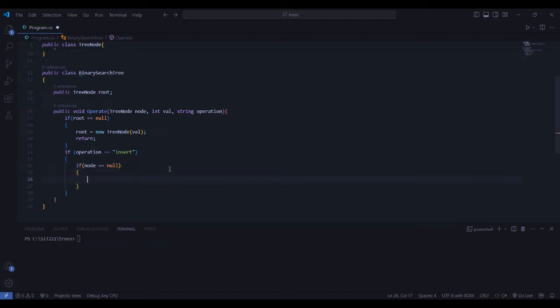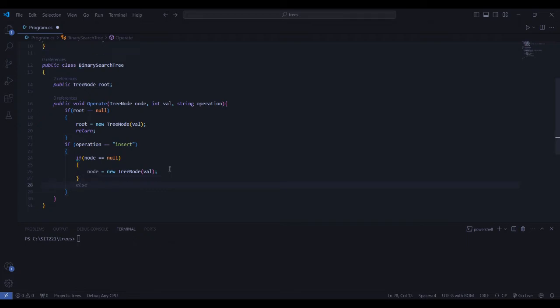Now, if node is equal to null, then node would be a new tree node with this value. So let's say we are at a position where we have to insert a value to one of the leaf nodes. Leaf nodes do not have child nodes, so the children of a leaf node would always be null. And if we want to insert a node to a leaf node, then we would use this line of code.